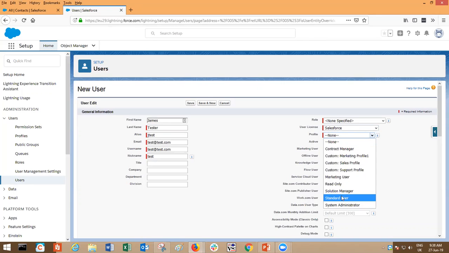So I'm going to make my new user a contract manager. I will also make them a marketing user at this stage, and that provides access to campaigns, mass email, and so on.